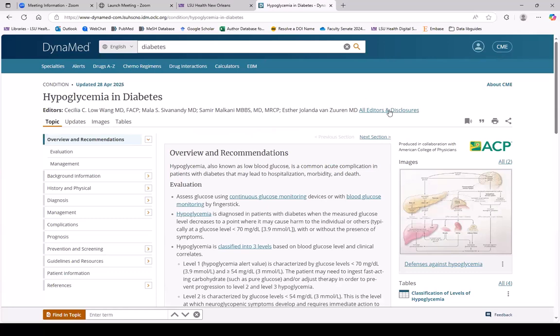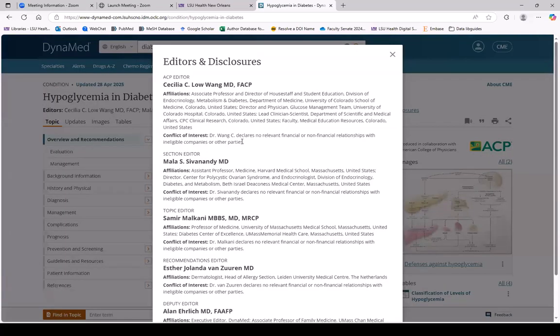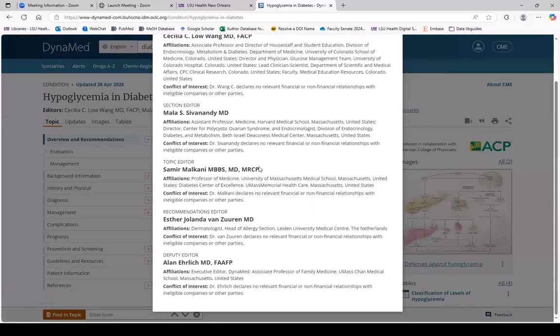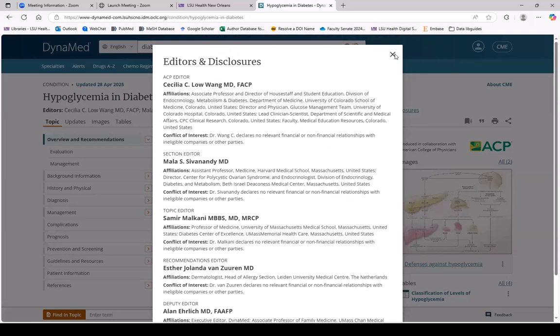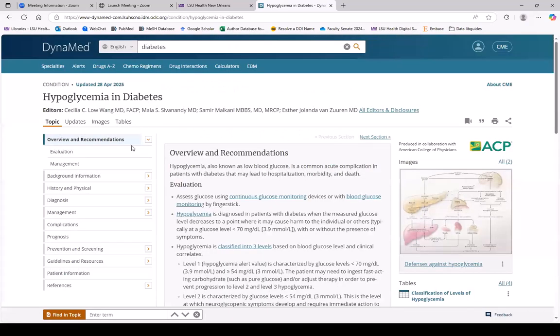Here's the information about the editors and any conflicts of interest. So if you had any concerns about that or just wanted to review, all of that is very prominently available on the front page.